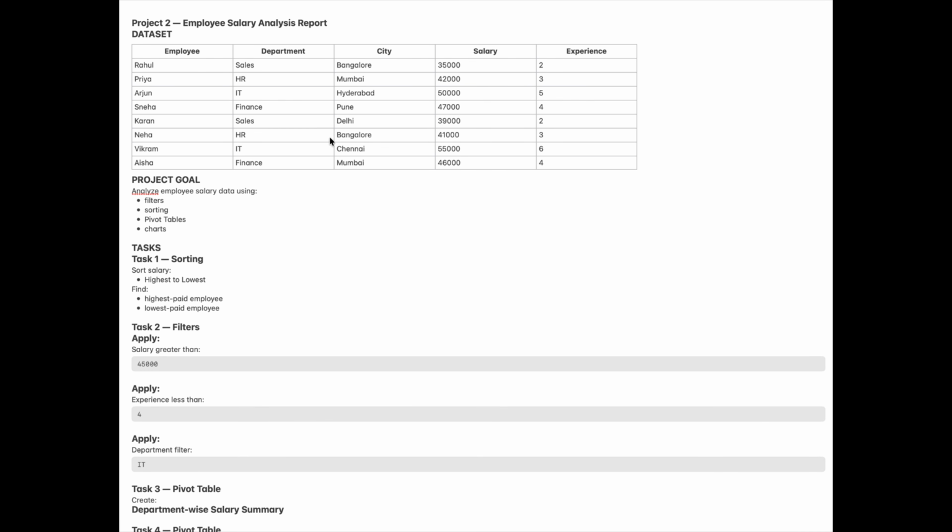Project 2, this is the data set and these are the tasks. Take a screenshot of it. I'll save it in the drive as always, which will help you.